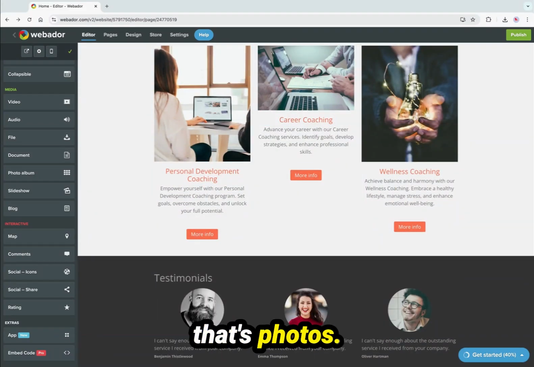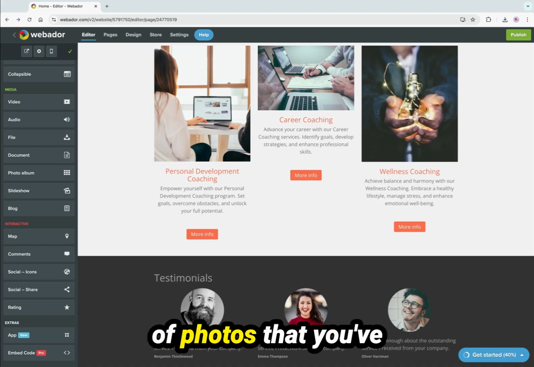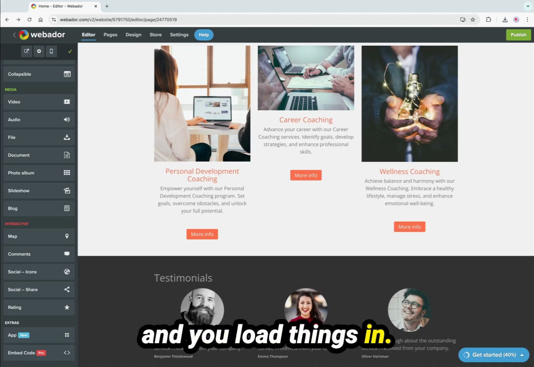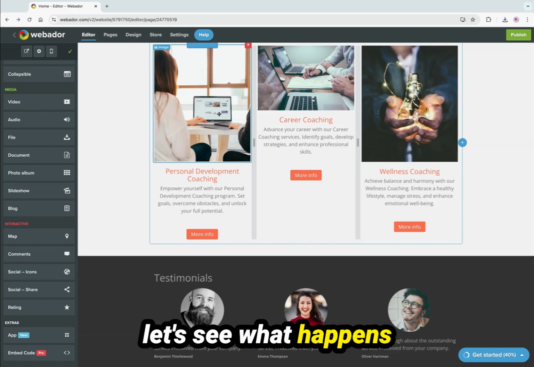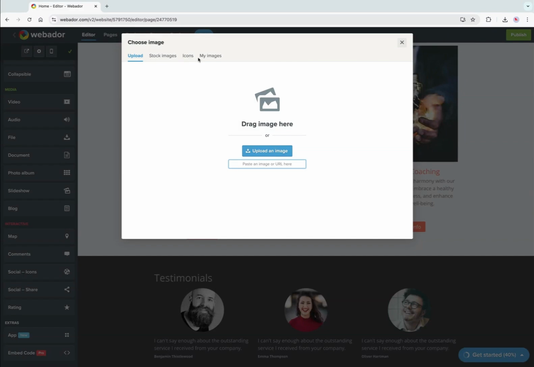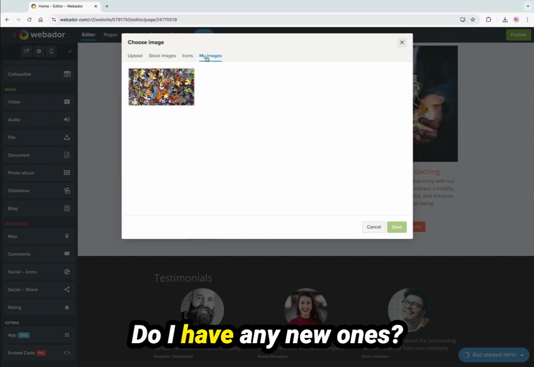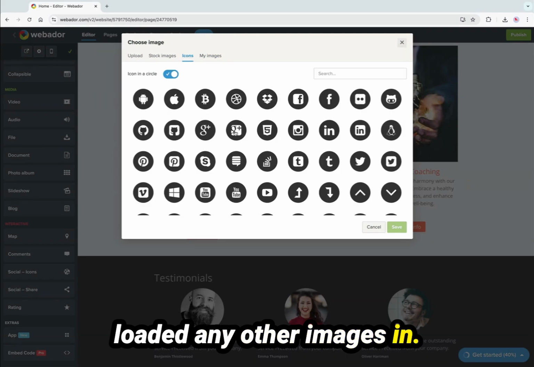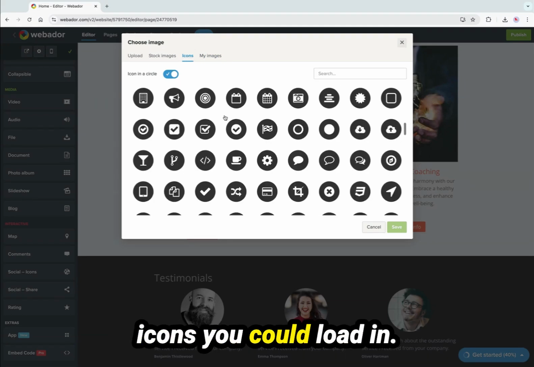That's photos. You will keep a stock of photos that you've selected from different places on your computer, and you load things in. Let's see what happens with images. So I go new image. Now I go to my images. Do I have any new ones? No, because I haven't loaded any other images in. There's a lot of little icons you could load in.